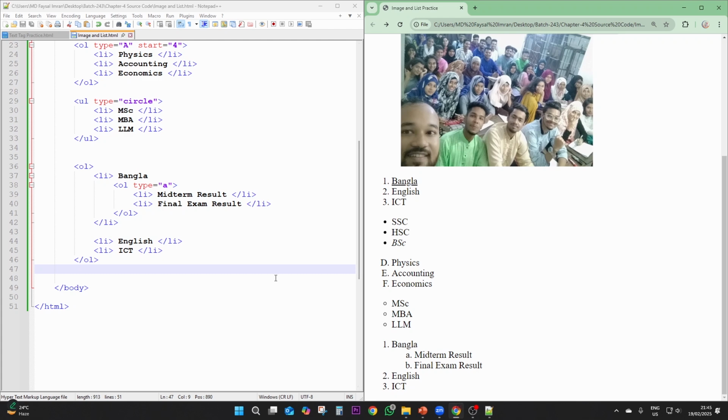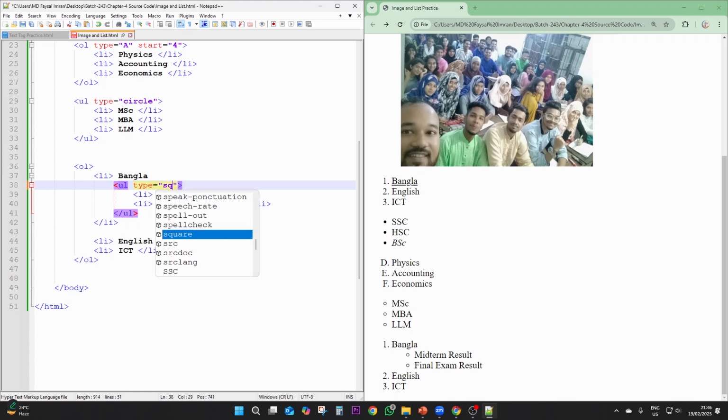So maybe you have a question: can I write an unordered list inside of an ordered list? Definitely you can. If you change this to UL, there is no need for a type here. If you want to give a type, then you can. Now I reload this, and the list type is changed. Now if you want to change this list type, place square. Yes, this square works for this.